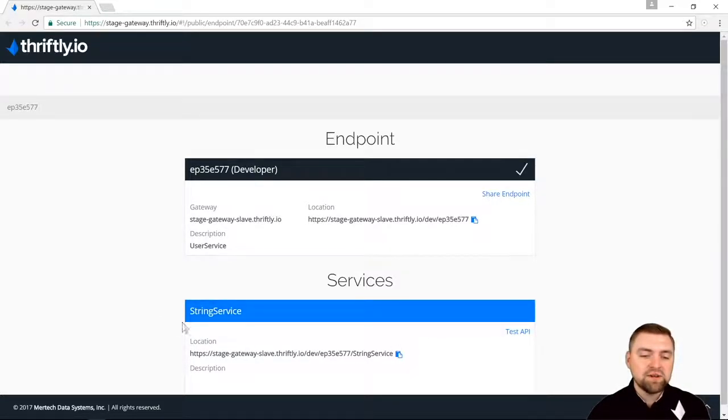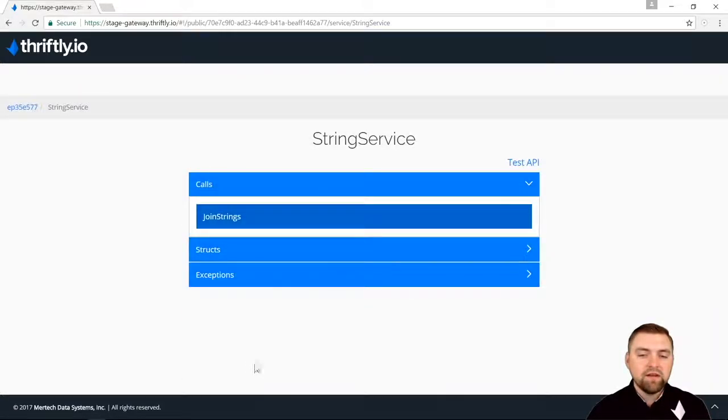We've got our service that we defined, our string service. And right here, we give you the address. This is the actual API address that you would publish for your developers to be able to access this API, this service. So we actually give you a little copy button there to make your life easy. And let's click on it. Let's see what we've got.